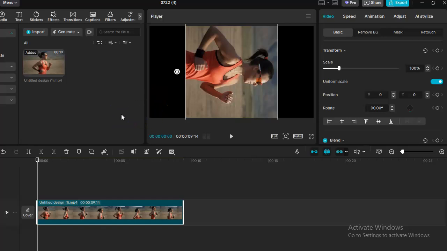Yeah, this is what you need to do if you want to know how to flip and rotate video in CapCut PC.